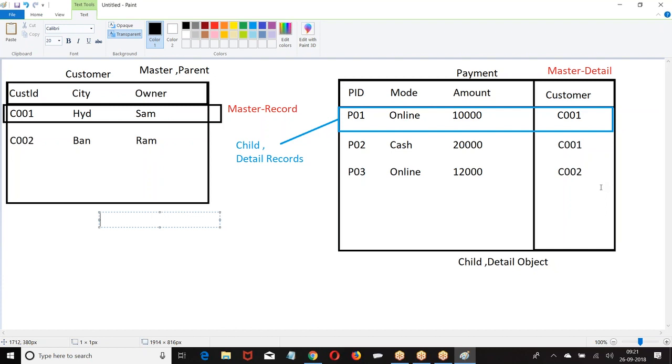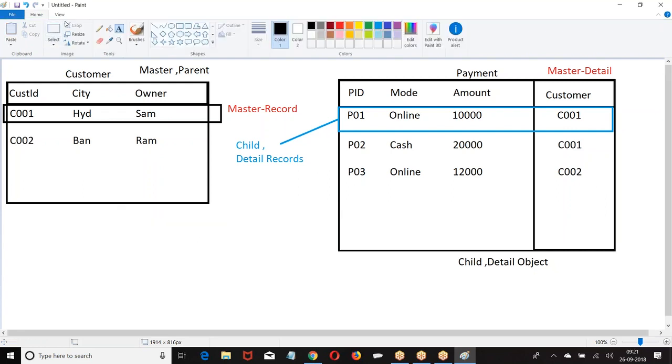But I told you every record will have an owner, the responsible person for maintaining it. If there is no owner for you, then who is the responsible person? Then whoever is the owner of the master record, he is the owner of the corresponding child records.